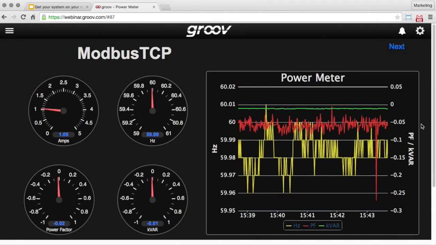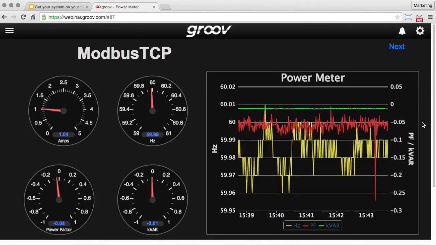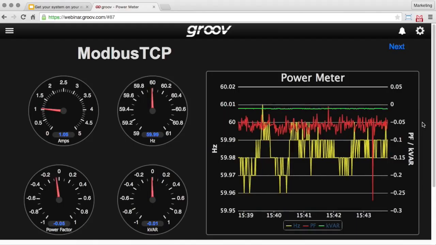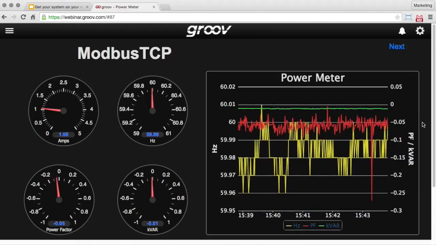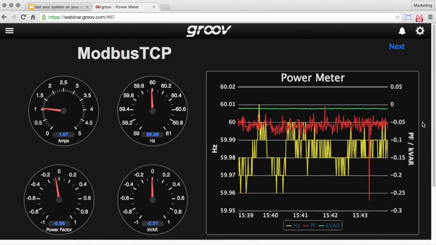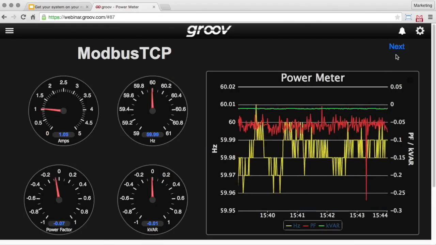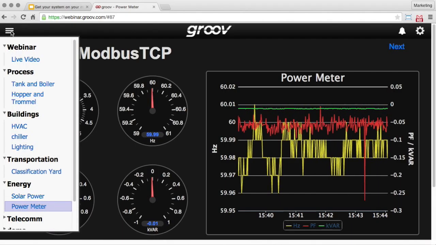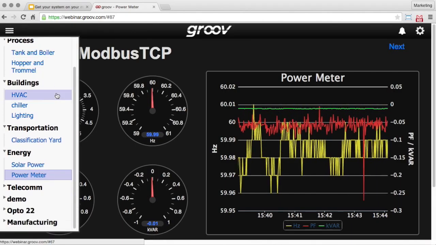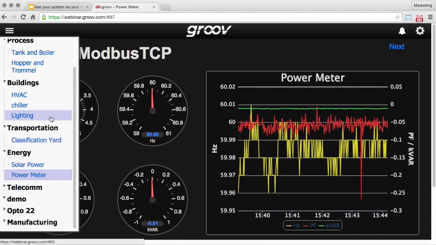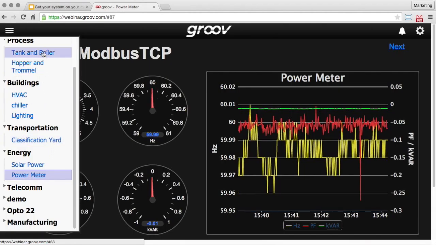Now, this one here is not simulated. This is actually real. I've hooked up to a Modbus TCP meter that's connected up to our fish tank. You saw the fish tank earlier in the demo, and we can see live data here from a Modbus TCP device. Now you've seen me navigating here using the page navigator, but we've also got the traditional page navigator up here. So we've got different categories, and then we've got pages under those categories. So let's go up to the page here.